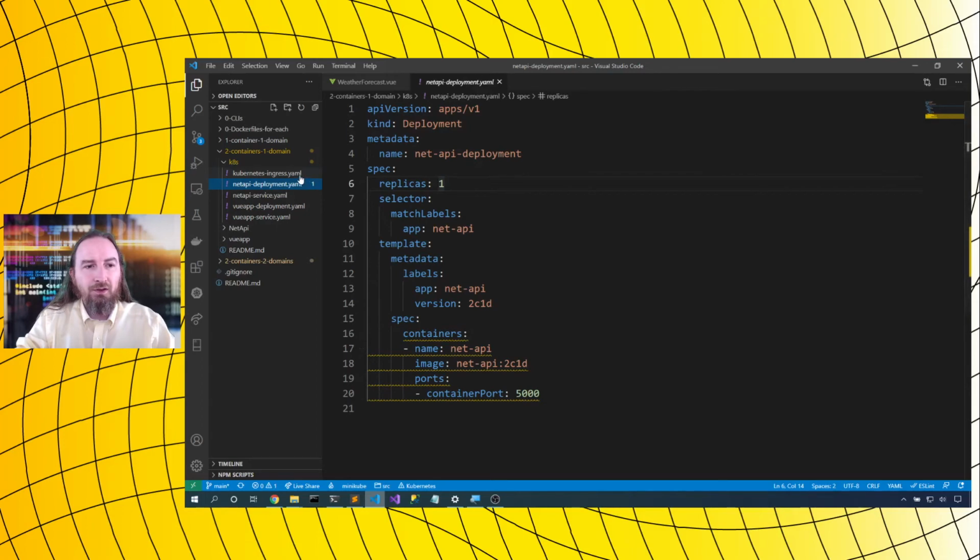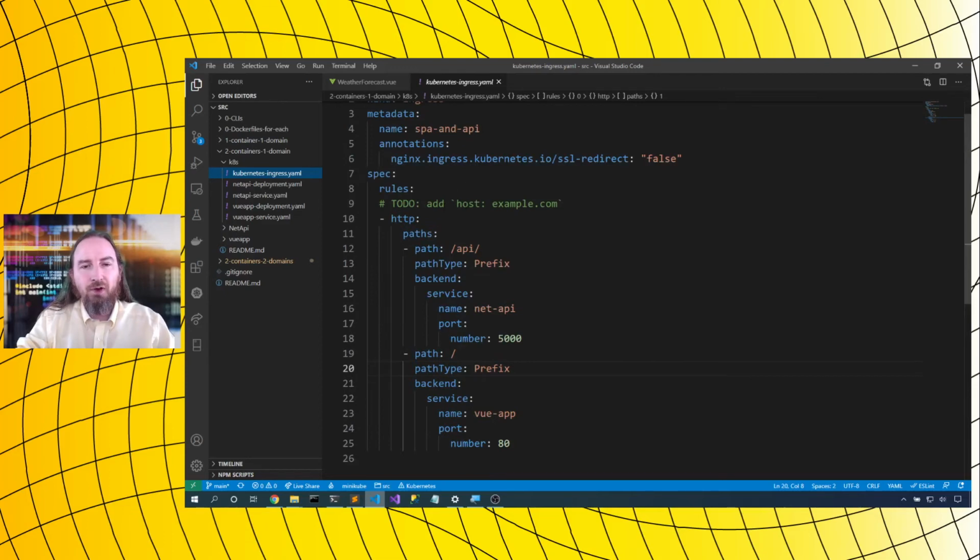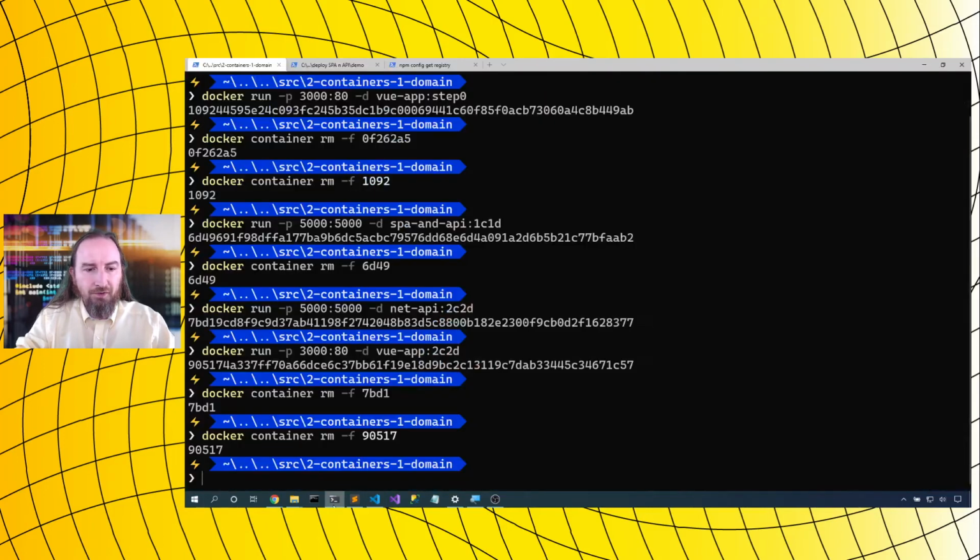The magic is here in this Kubernetes ingress controller, where we say if the URL starts with /API, we'll go in this direction. Otherwise, we'll go in this direction to this service. Now, if we were running this in production, we would include a host header. We would also probably include TLS details. But in this case, on this example, we'll just do it straight away. I am disabling SSL redirect because we're running it locally. So let's start up this 2 containers, 1 domain.